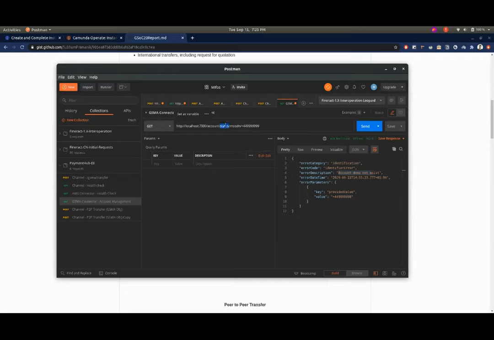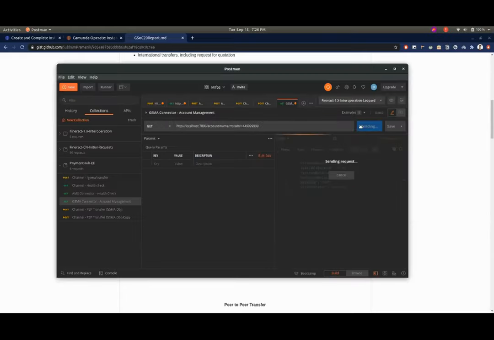Similarly, we have balance. There's current balance, available balance, reserve balance, the currency, everything. And then we have name. With the name, we see that it shows a pretty broken-down name status. So we have title, first name, middle name, last name, and the full name.